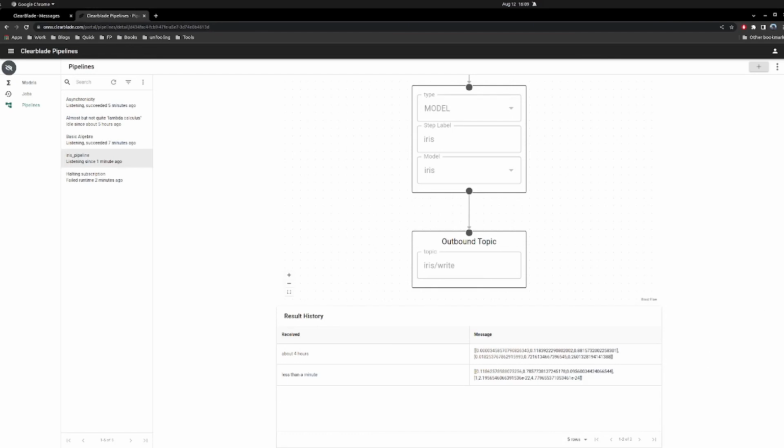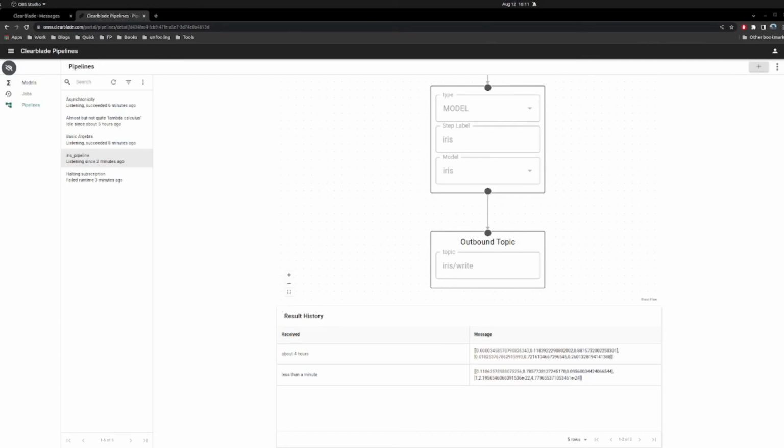So this concludes my Clearblade Pipelines video. I have one node yet to cover, which is the Mqtt subnode, but that one should be intuitive enough. And thus, this will also conclude my model management IPM demo video. Hopefully this video is of use to you, and good luck working with them. Thank you.